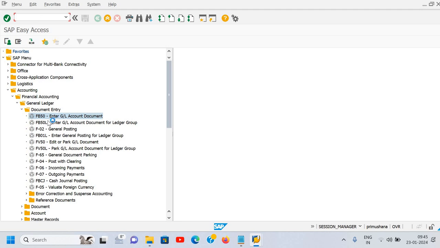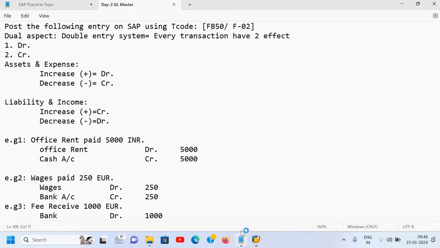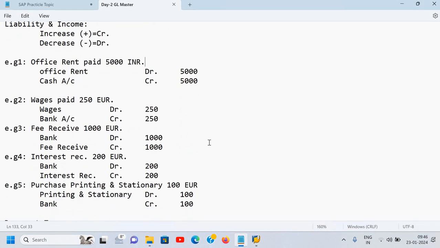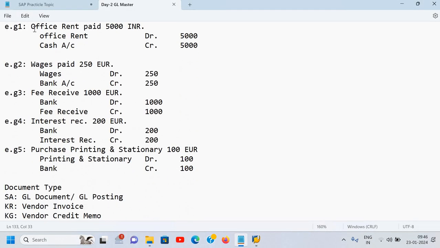Okay, so we are not going to learn F-02 now. F-02 we will learn tomorrow. You just need to post these entries. Now how many entries do you need to post here? You can see here office rent paid, office rent account debit to cash account, wages paid. I'm putting here euro, but you think about this as INR. Just increase 10 more here. Are you getting my point?